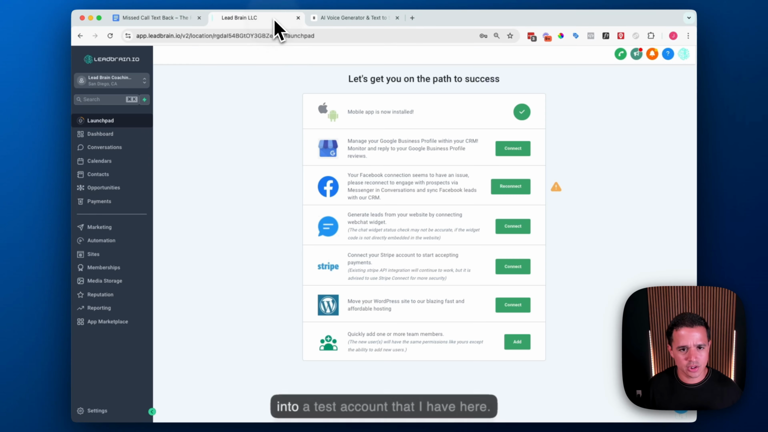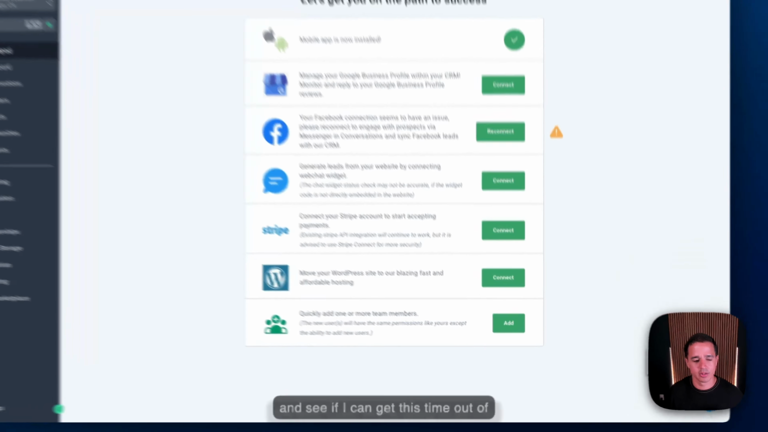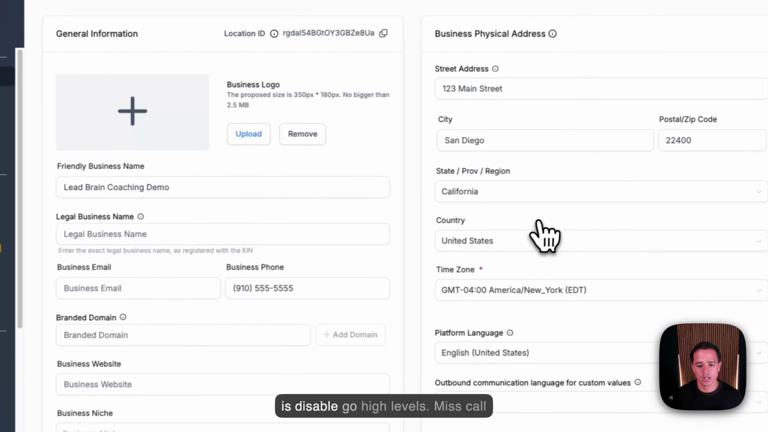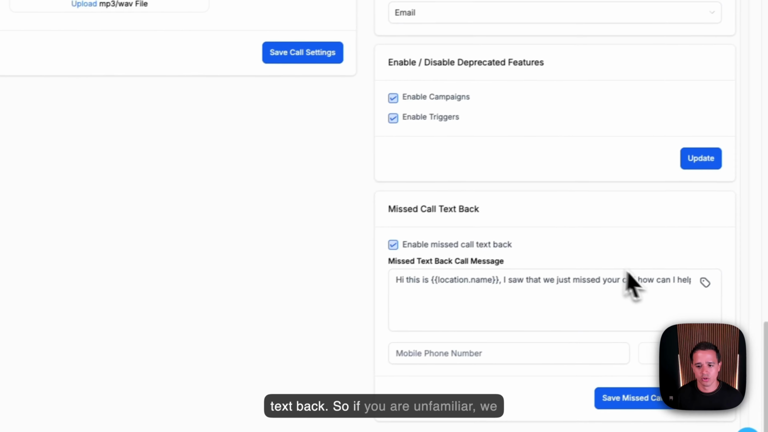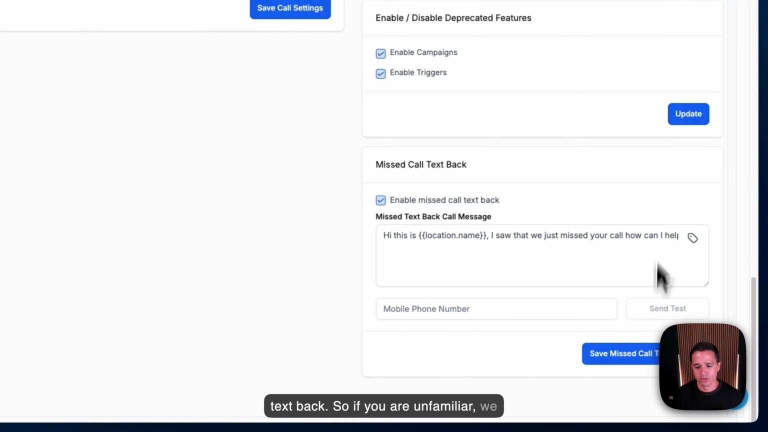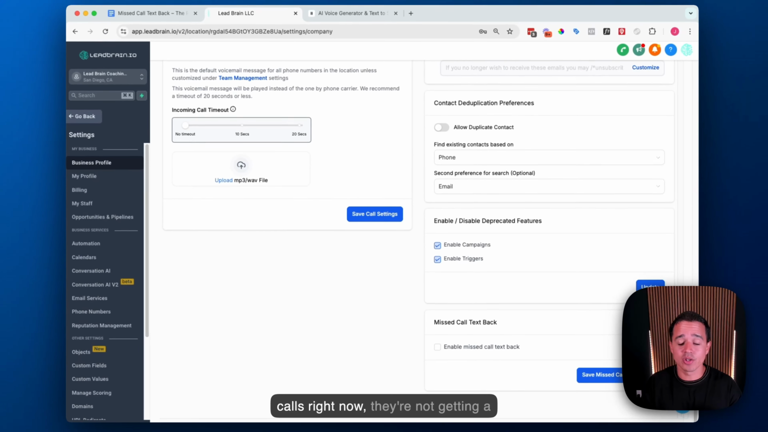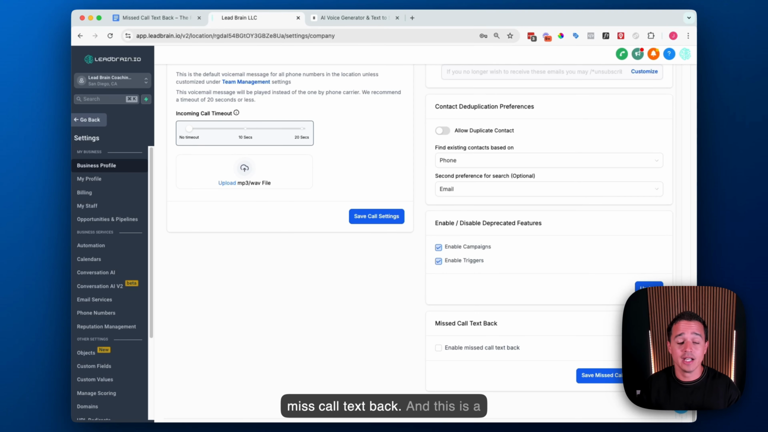So let's go into a test account that I have here. Let me move myself out of the way and see if I can get this timer out of the way. Cool. We're going to go into settings. First thing we're going to do is disable GoHighLevel's missed call text back. So if you are unfamiliar, we are going to uncheck this and then save missed call text back settings. So at the moment, if somebody calls right now, they're not getting a missed call text back. And this is a demo account, so we don't even have a phone number configured here. But I just wanted to show you that.